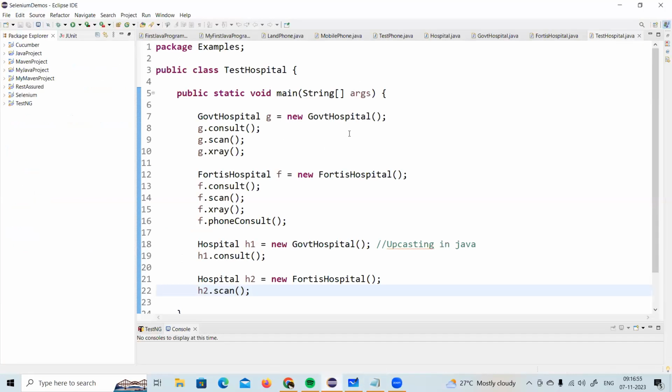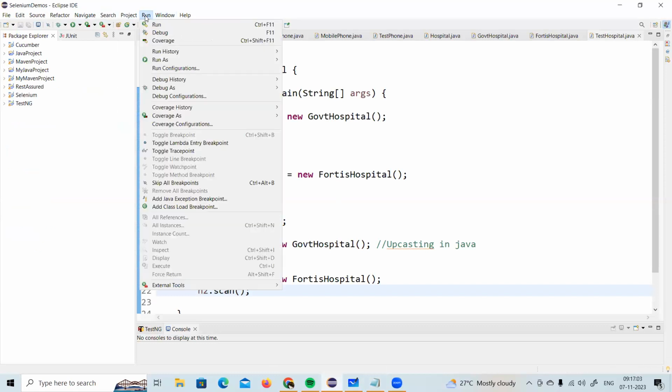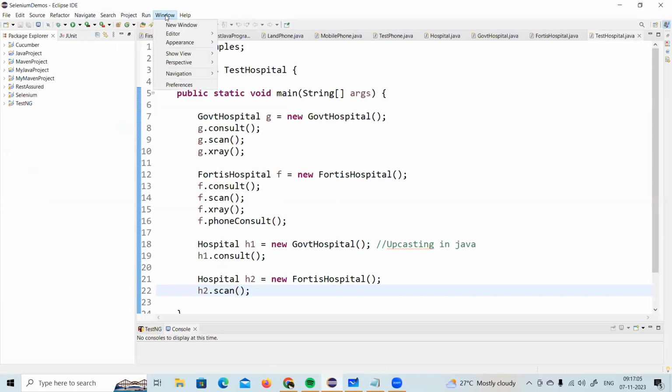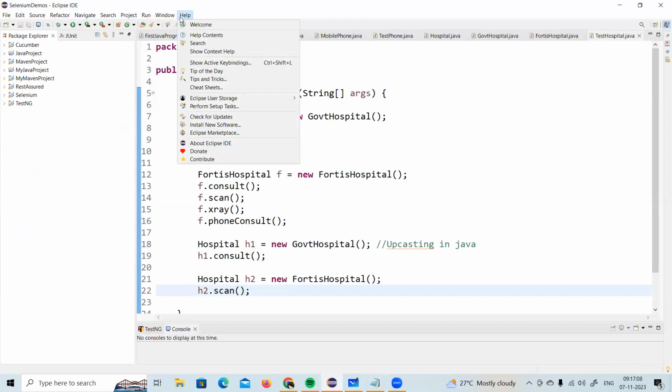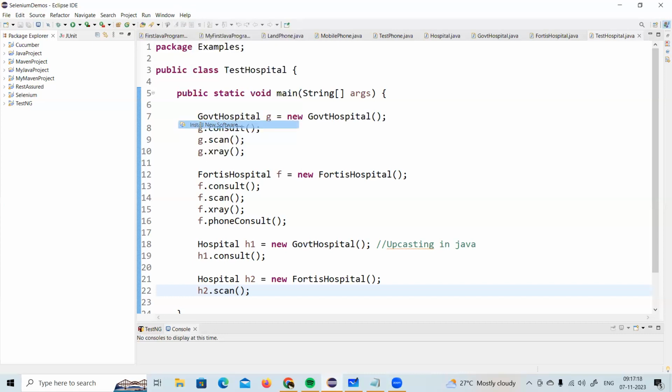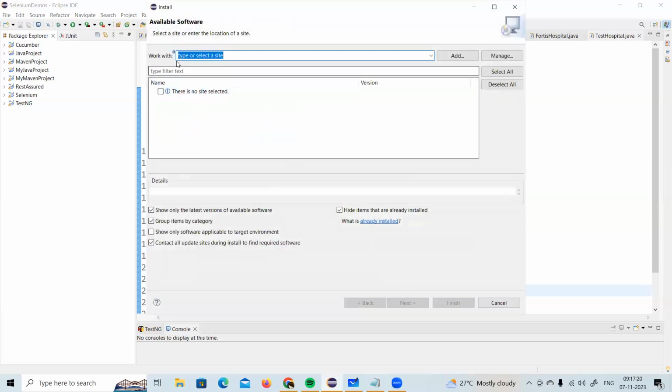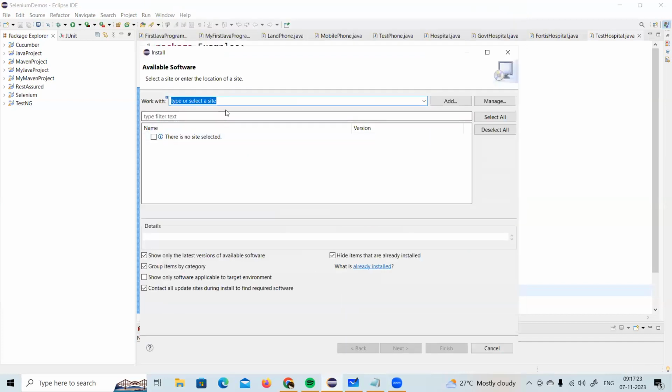So you have to come to your Eclipse. You have to go to Window in the menu tab. One second. Sorry, not Window. You have to go to Help, Install New Software. See, anything you have to install or add more capabilities to your Eclipse, you need to go here. Install New Software. Just click there. And you will get a window like this, Available Software. Just paste the URL that I'm going to give. And don't click this Add button. Just press Enter on your keyboard.